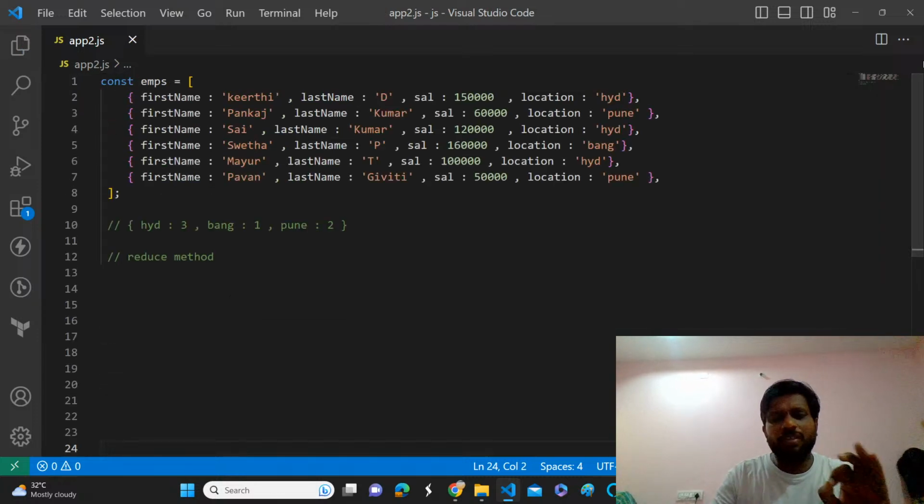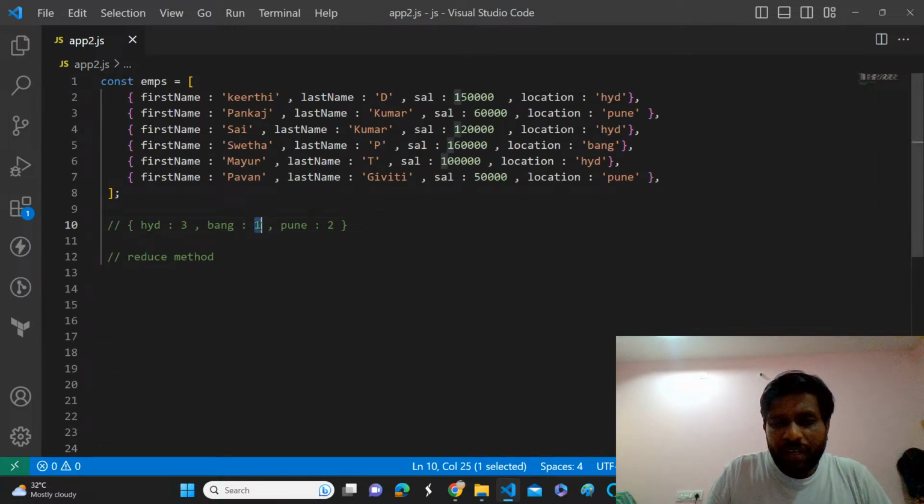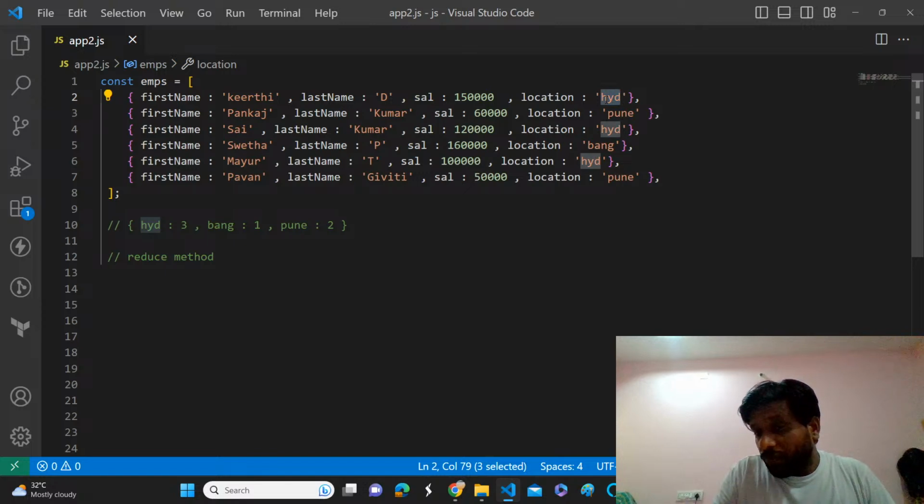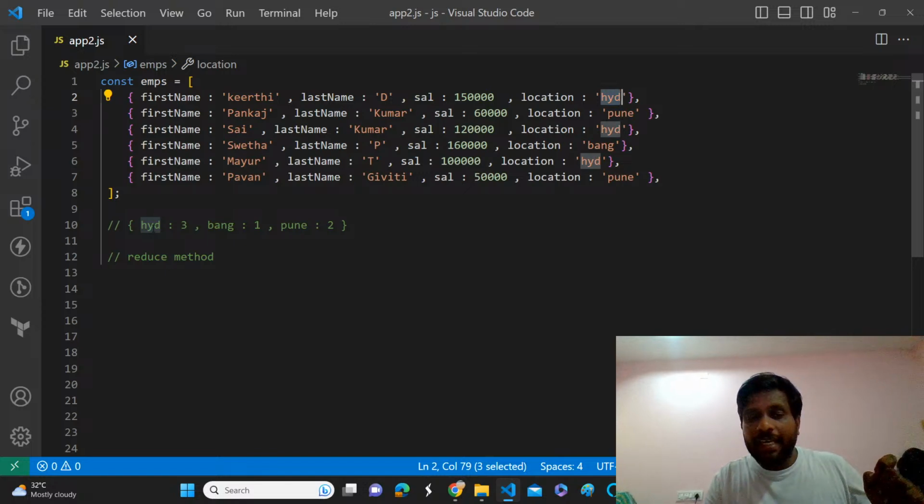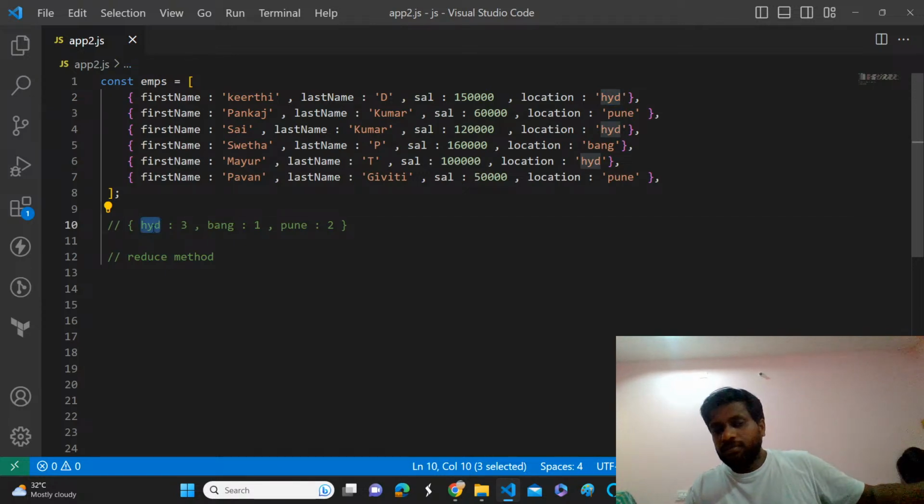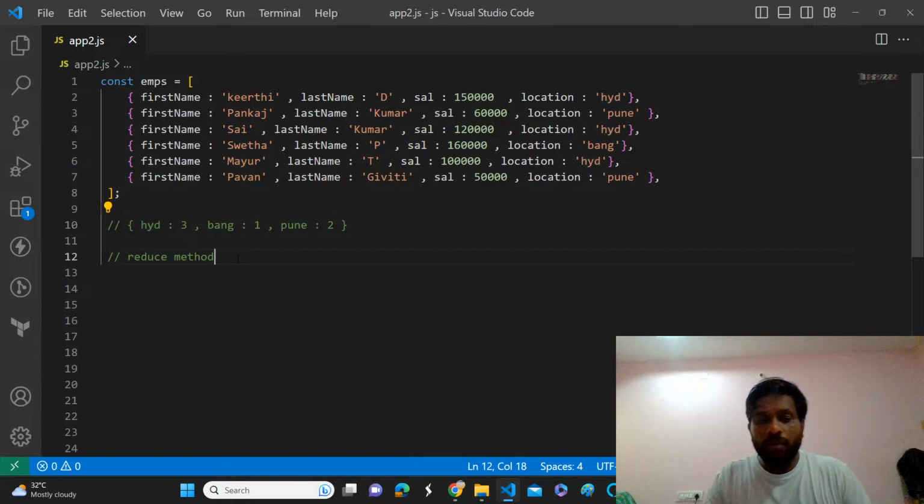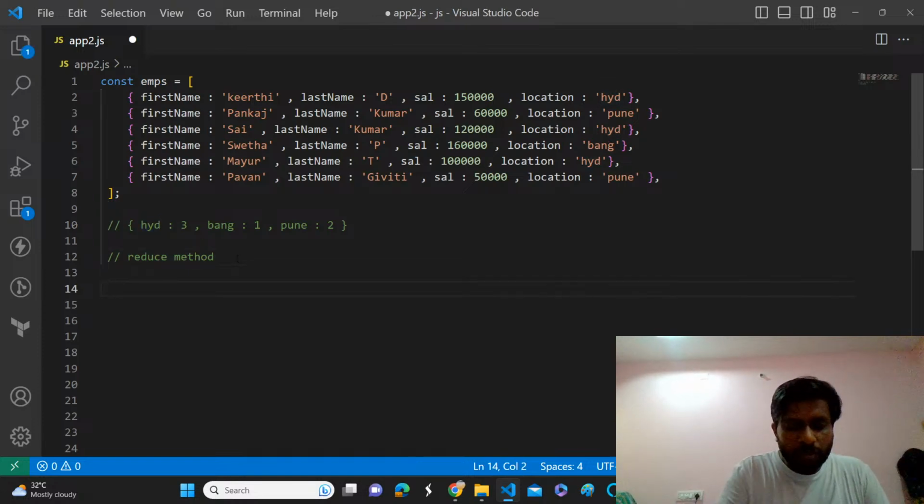Here, observe carefully. We are getting the count. And this location value is going to be the key for the result. So now tell me, what is the reduce method? How to use the reduce method?